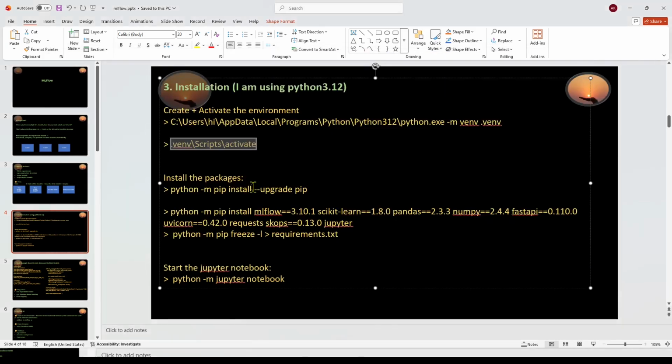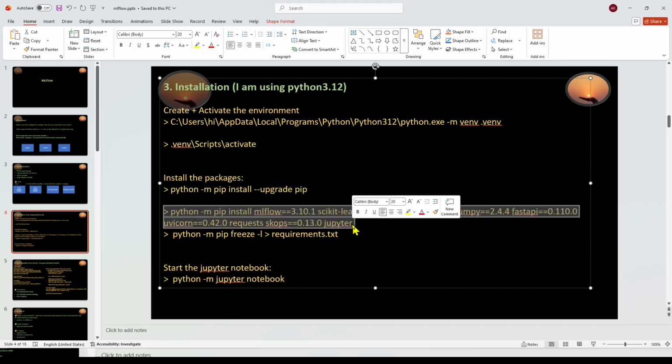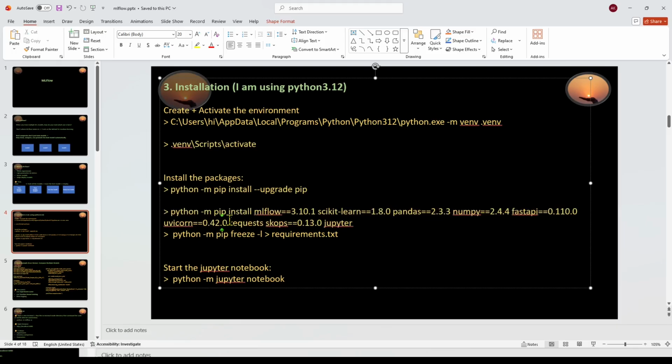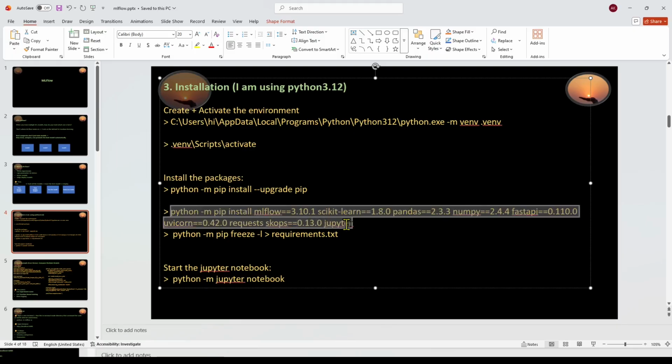Okay, next step. I'm installing the necessary packages. These are the packages. First, I'm upgrading my pip. That's the first thing I did. After that, I installed these packages. Just be aware that the first time I ran this, it gave me some issues. I finally figured out these are the installations I had to perform. I had to install MLflow 3.10.1, scikit-learn, this and this right here. When you run this, it will install all the necessary packages.